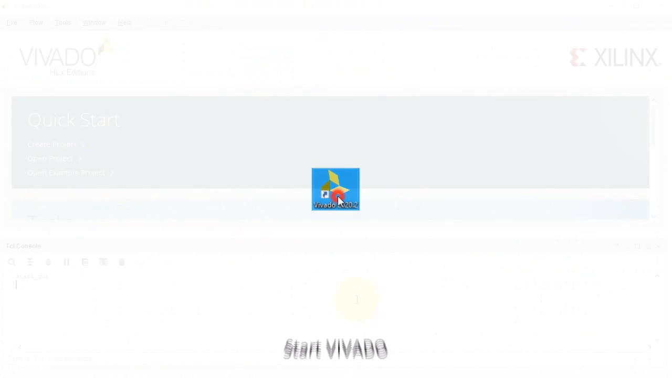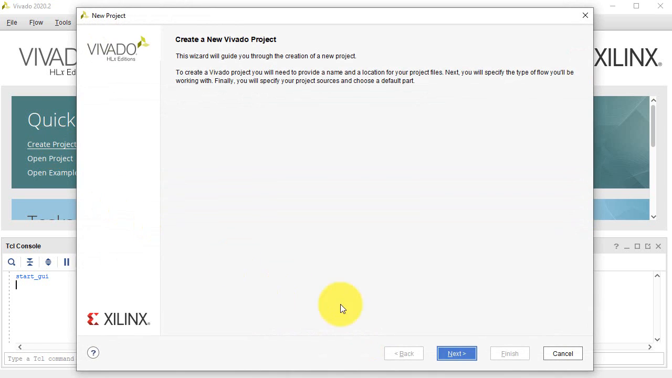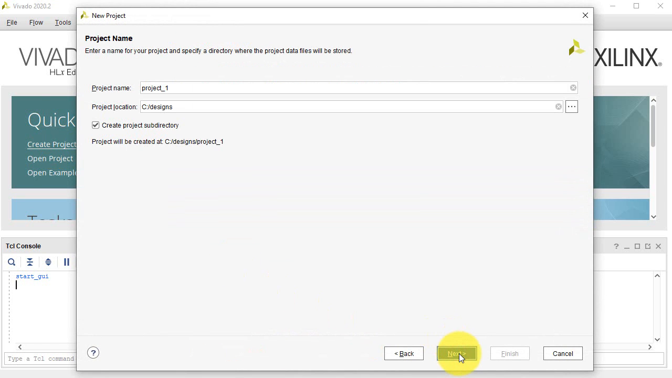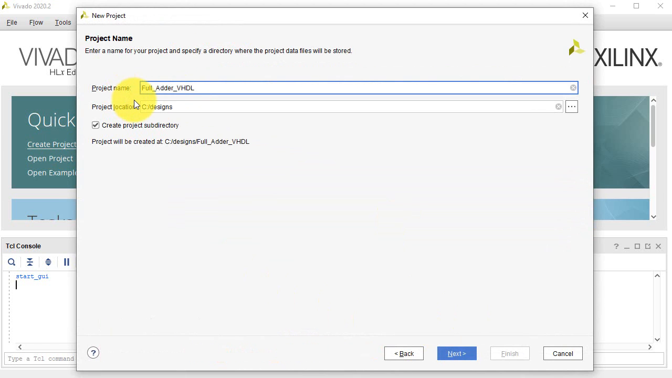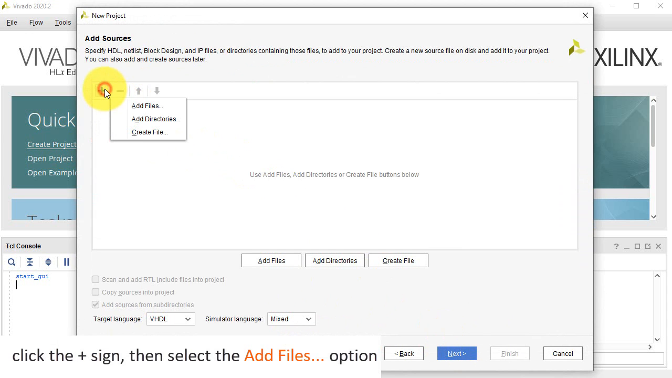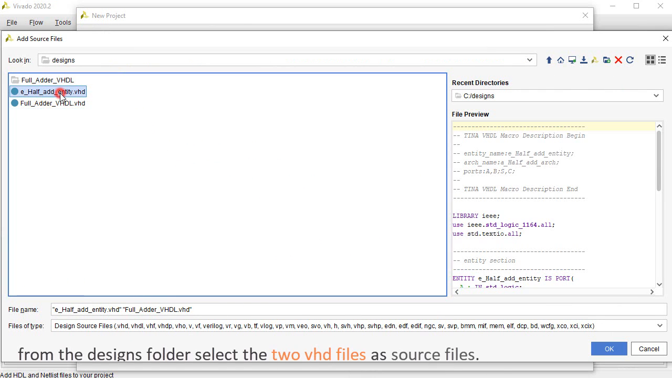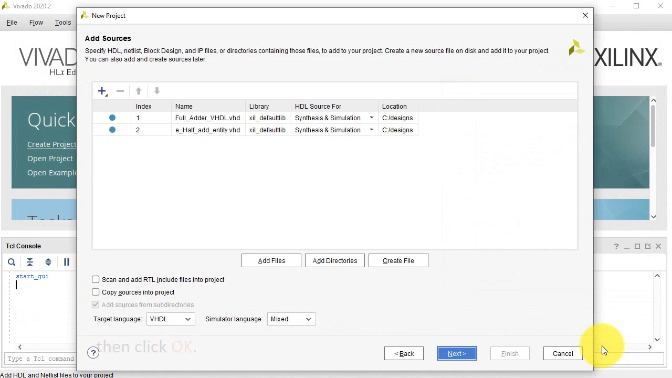Start Vivado, click Create Project, click Next. Enter the project name, in our case, Full Adder VHDL. Then click Next. Click Next again, click the plus sign, then select the Add Files option. From the Designs folder, select the 2 VHD files as source files, then click OK.